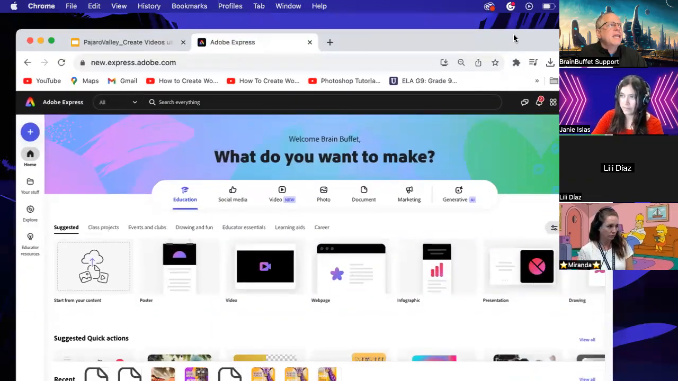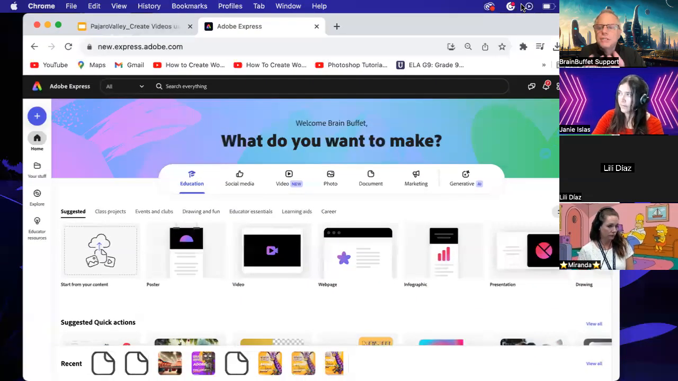Over here, this is the education version. So you're going to see a couple of different things if you're using a different education version. Are we all using the education version that you see over here? Education over right here. If you're not, you might see a little bit of difference.